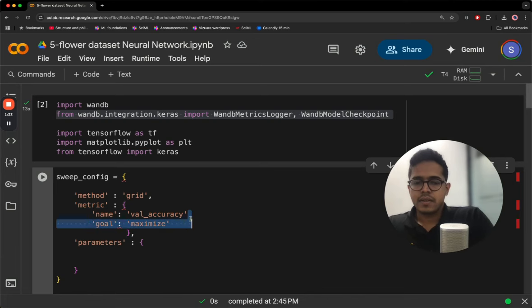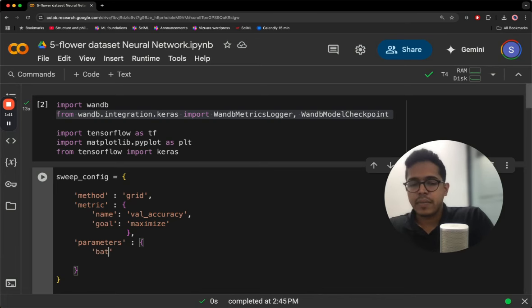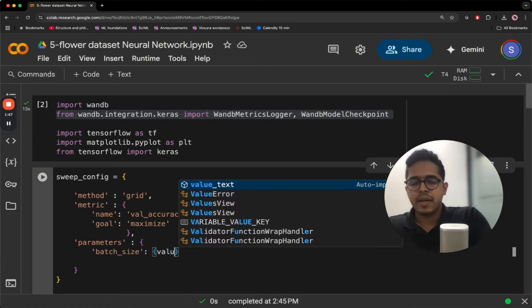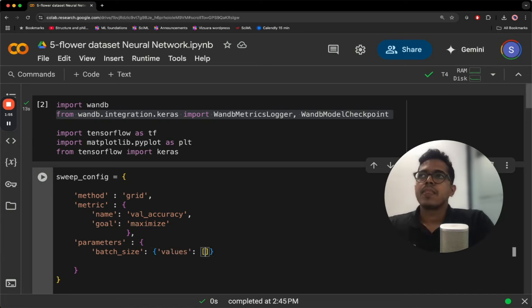All right. And parameters, what all do we have: batch size, batch_size. And here also we can define multiple batch sizes. So values, and the values could be, let's say, 8 and 16.